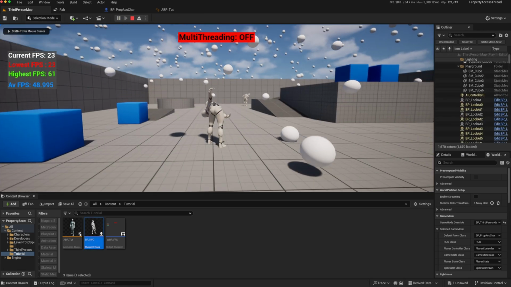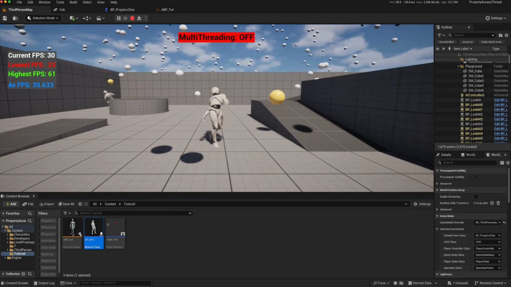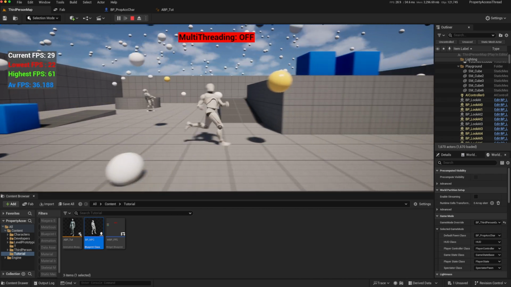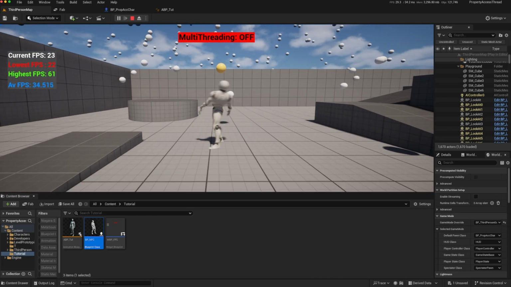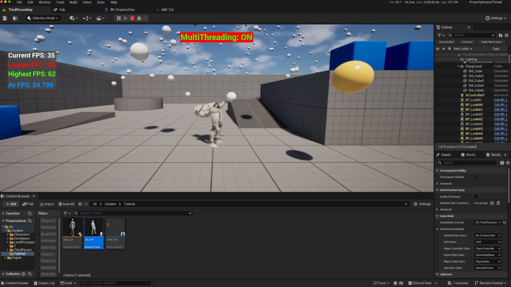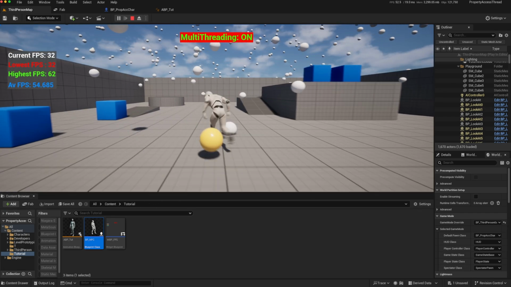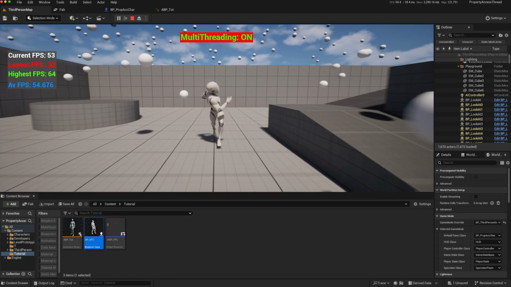If I add a second character to the scene, you can now see that as both of these are running the same animation blueprint, frames per second are now on average dropping to 36, 35, and even lower. If I turn multi-threading back on again, we'll now see that the frames per second are going back up to 54, 55, or around that sort of range.